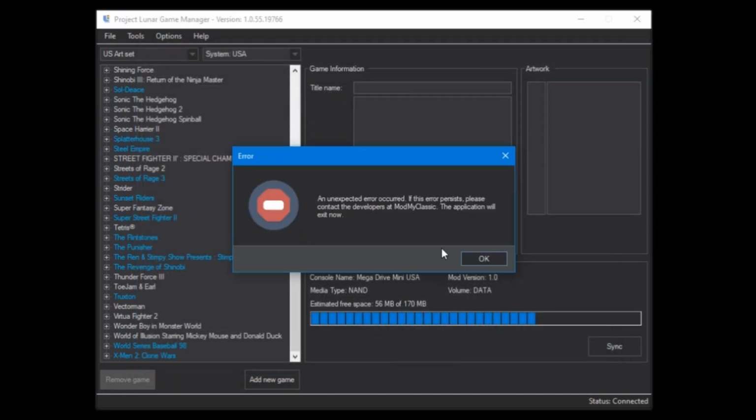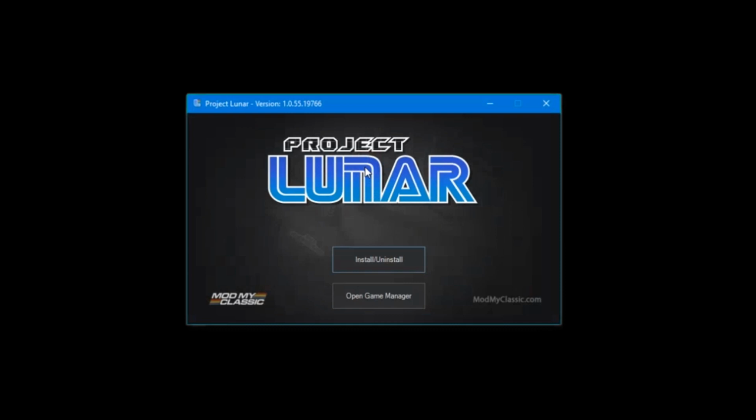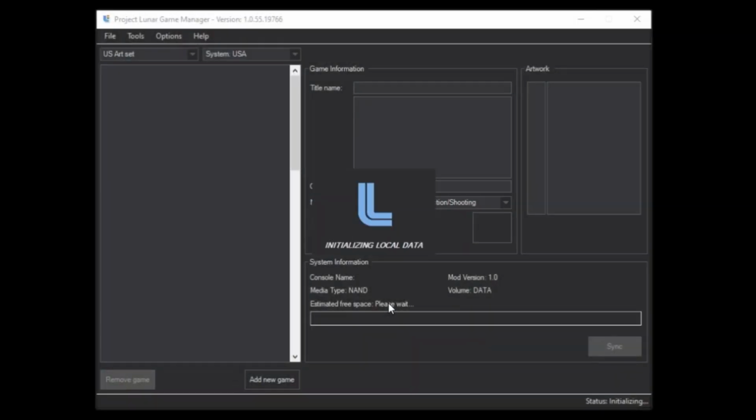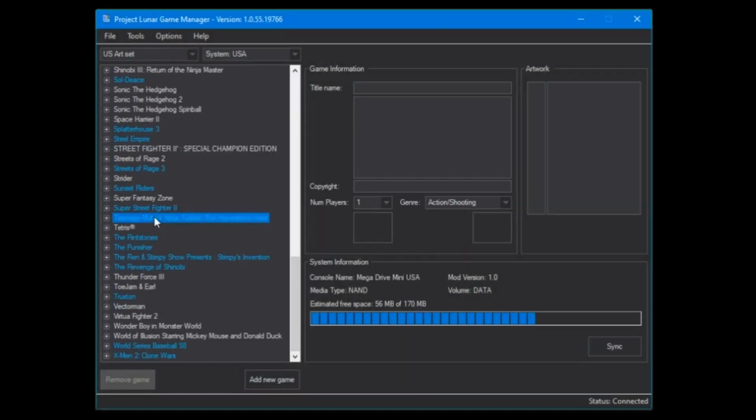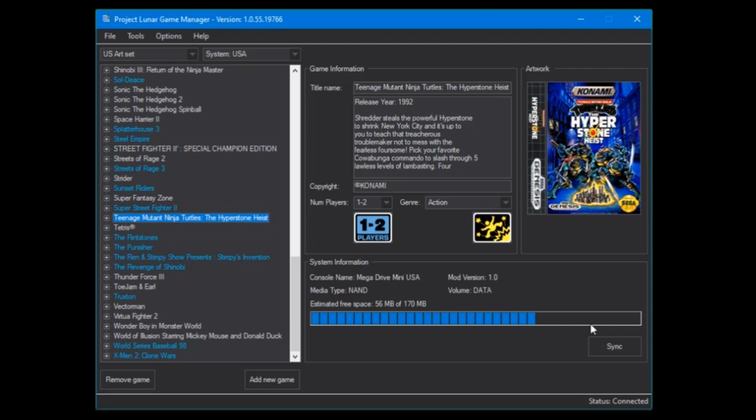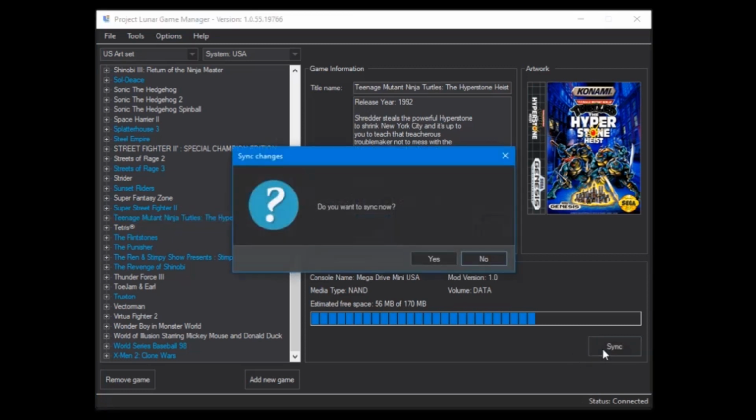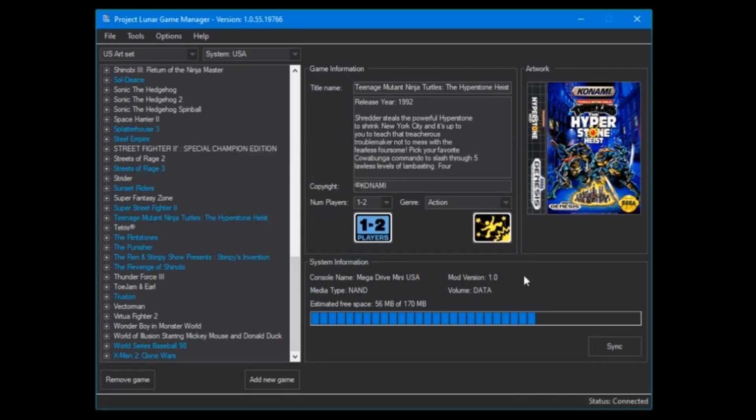Now you might get this error again. It's no big deal. Don't worry about it. Just hit OK. We're going to go ahead and reopen it. Go back to Open Game Manager. And then you'll see that the Teenage Mutant Ninja Turtles is there, and we're going to go ahead and hit sync. Alright, so the sync is finished, and we're going to go ahead and take our Sega Genesis Mini and hook it back to our TV, and I'll show you how to use it.